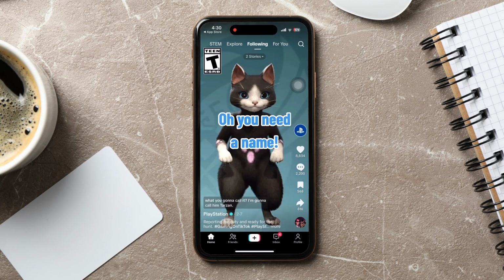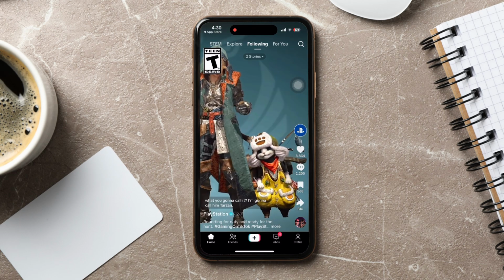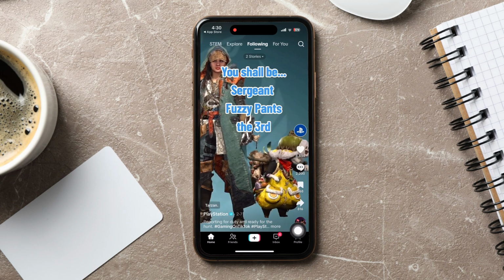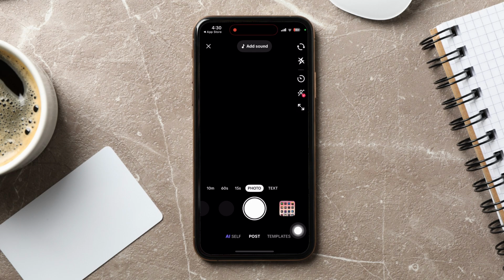You are now in the TikTok homepage. Here, you can explore and view TikTok Reels. On this page, go to the bottom panel and tap on the plus icon in the middle. This is the TikTok camera screen.